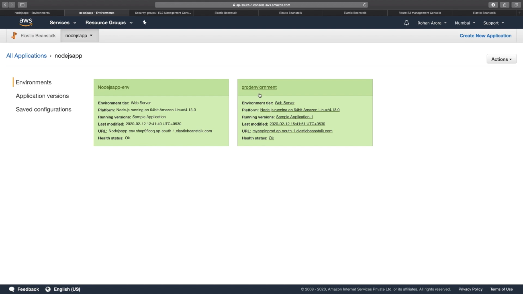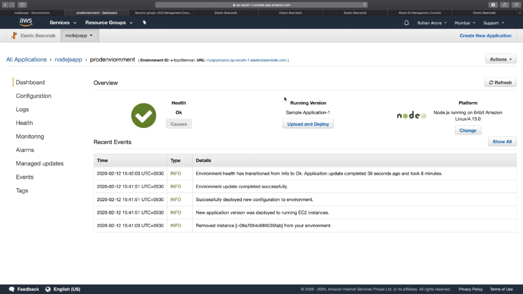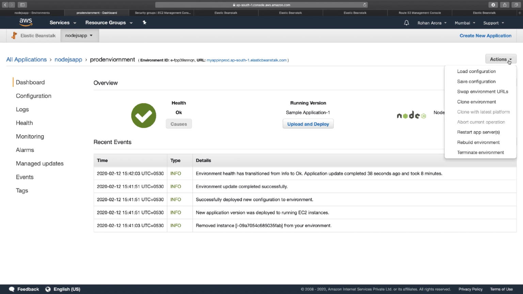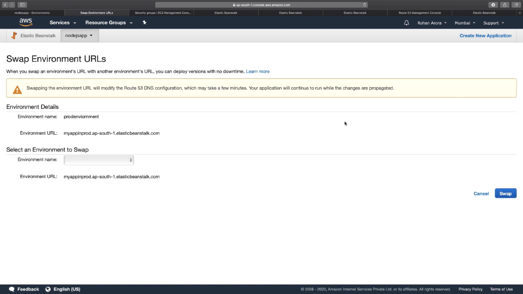It's a simple process. I need to go to the prod environment because I want the entire traffic to be sent to this environment. Once I go to my prod environment, I go to the action menu and I have to click on this, the most important setting that you have to go through: swap environment URLs. So I click on the swap option. Now I want to swap the test link with this prod link.